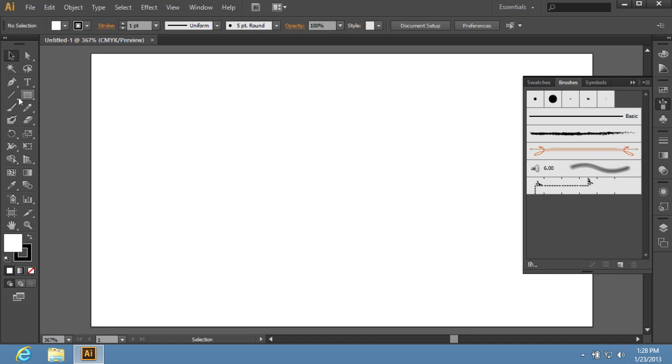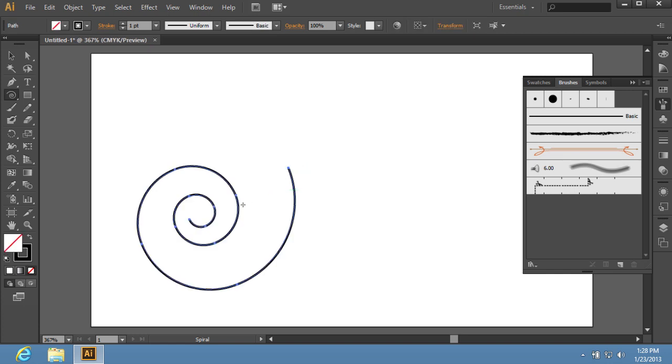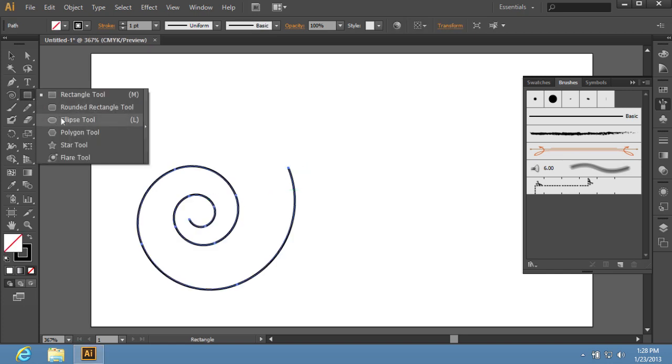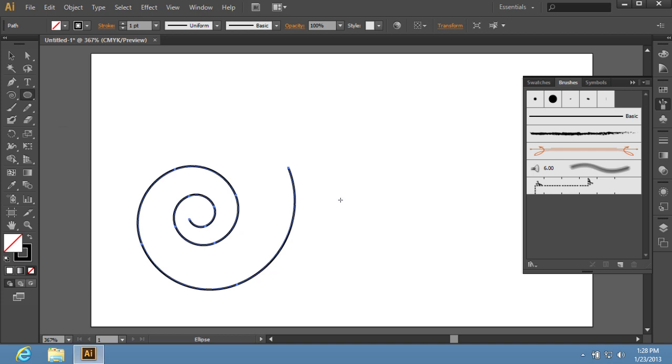Go to the Program toolbar. Choose the Spiral tool and create the spiral in the document area while holding the left mouse button and moving the mouse. Then select the Ellipse tool in the toolbar and create the circle in the document area while holding the Shift key on the keyboard.